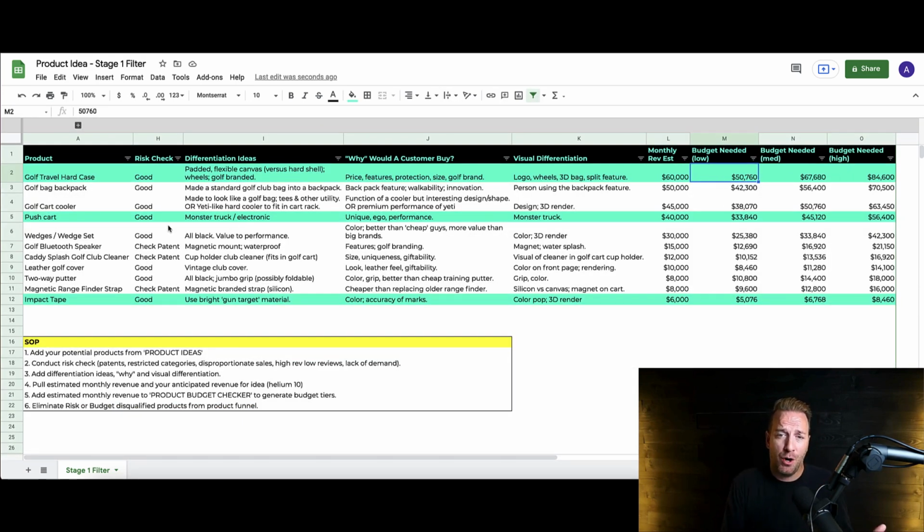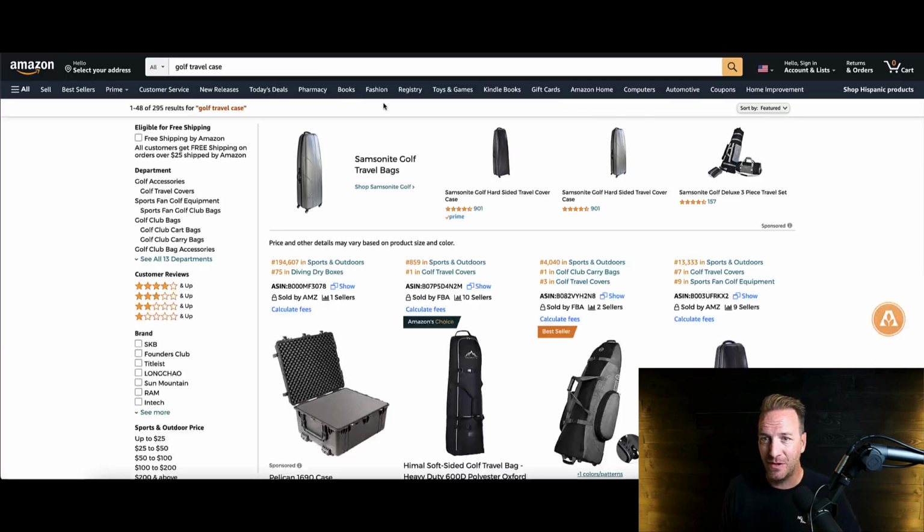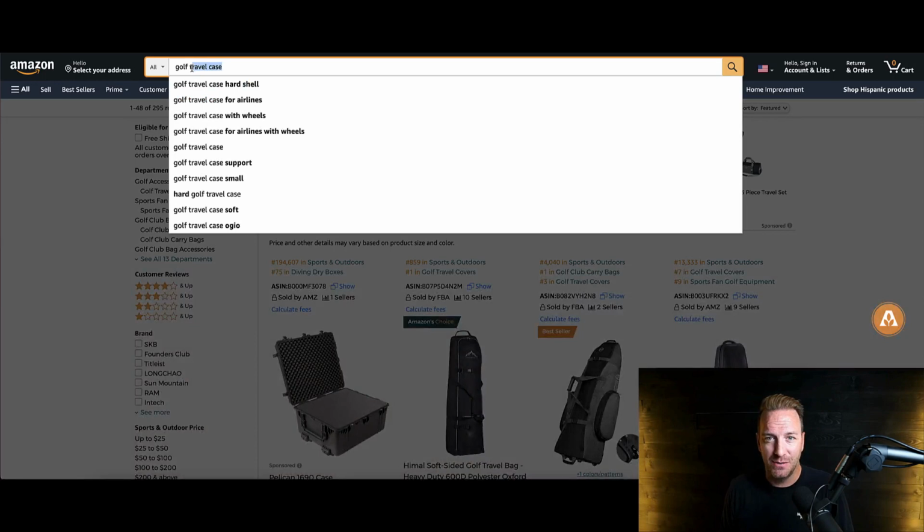Moving on to the push cart, there's two different ideas we're toggling with here. One is this concept of a monster truck push carrier. So let's just go ahead and put the golf push cart into here so you guys can see what this market looks like.